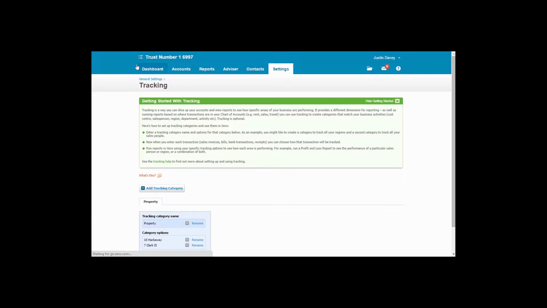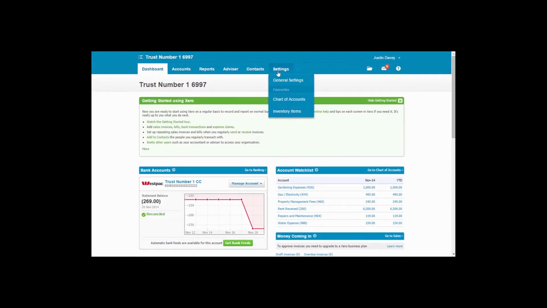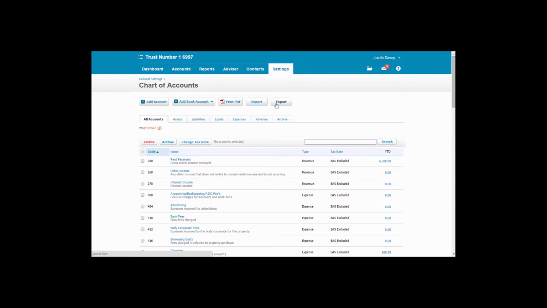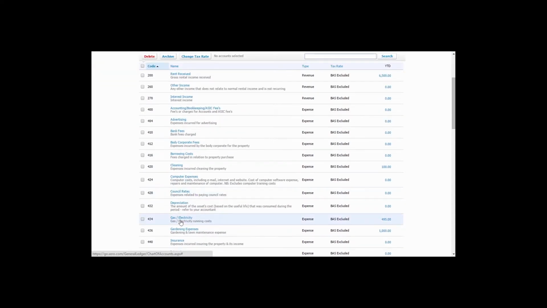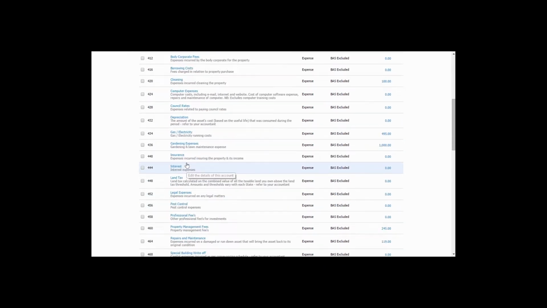Coming back to the dashboard, we're able to see that we also have something called an account watch list. Accounts within Xero are what you categorize your income and expenses under. If I scroll back to the top to settings, I'm able to see our chart of accounts. Everyone has a chart of accounts within Xero. Real Estate Investor can provide one to you, or if you're already a Xero subscriber, you'll have your own. Things like rent received, interest income, bank fees, body corporate fees, anything that might be an incoming or outgoing expense will be held within your chart of accounts.